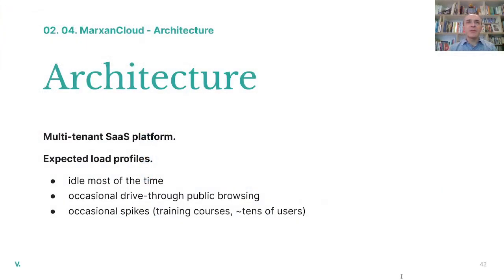As we approach some general considerations, let's look briefly at the architecture of the platform. Remember, this is a multi-tenant SaaS platform with a quite common load profile. Most of the time it just sits there idle. Occasionally some users may go and have a look at public projects. Maybe a journalist will link to a project and there will be a flurry of visits, although by then most of the data served to visitors will be cached and involve no calculations at all.